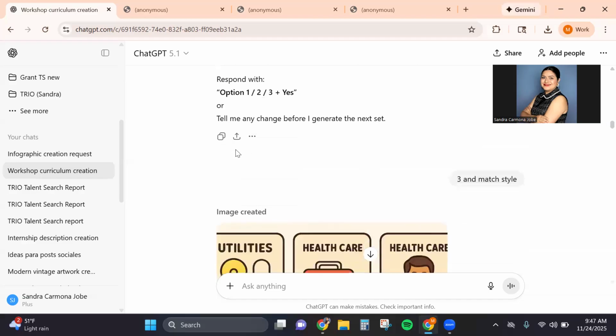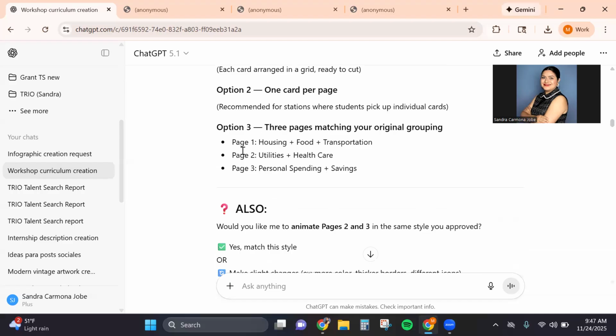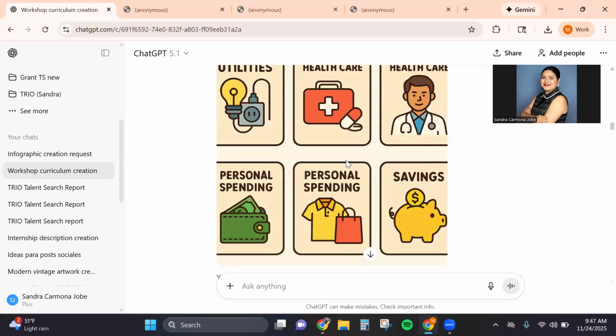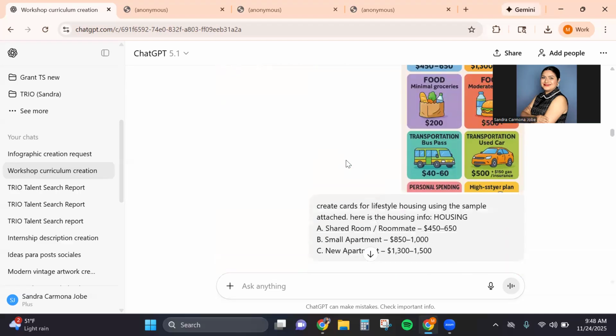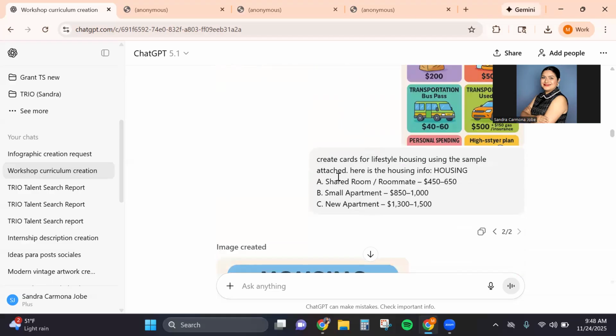So I just gave it some details and I said, okay, I like option number 3, which page 1 will be housing and food and transportation, page 2, and so on. So I went back and forth. It gave me some information and I made some updates. So it was that evaluation part and then that iteration. I was evaluating what it was giving me and then iterating closer to what I wanted.